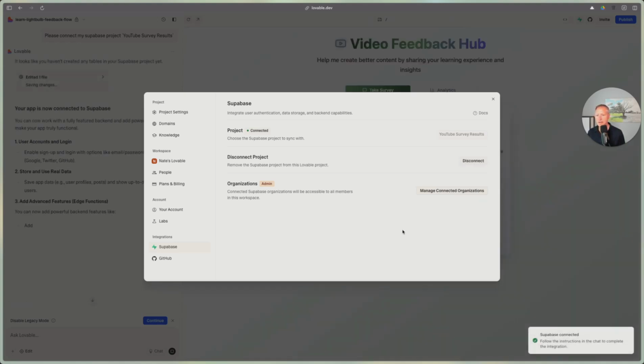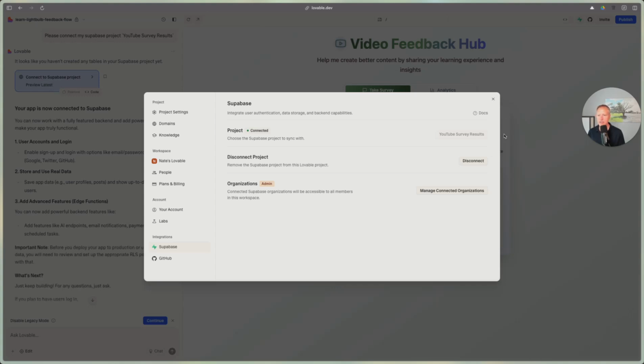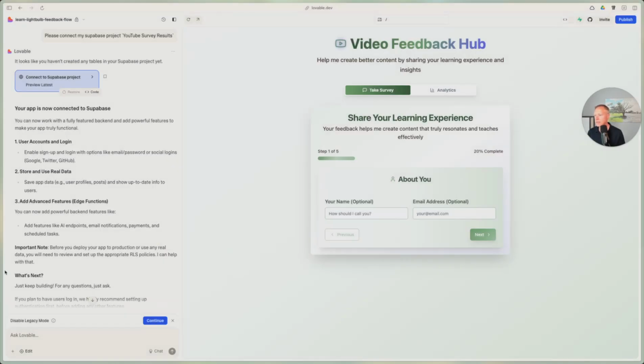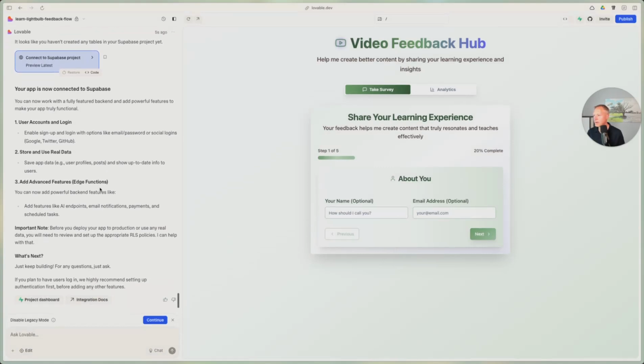Survey's connected. And so basically it says, hey, check the chat. So we're going to close this. We're going to come over here and we're going to say, all right, what do we need to do? So basically it says you can do some other things with Supabase. You could set up accounts and let people log in. We're not going to do that today. But you'll be able to store real data. What's next? Just keep building, right? So it's done all the work for you.